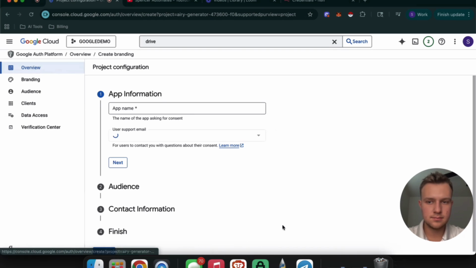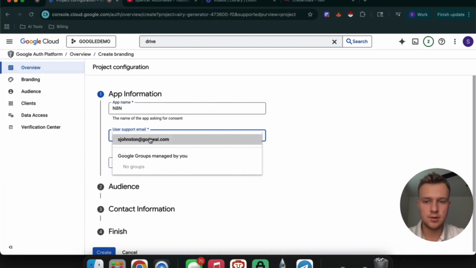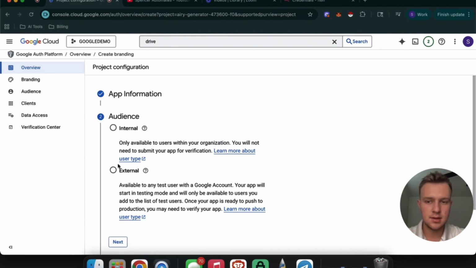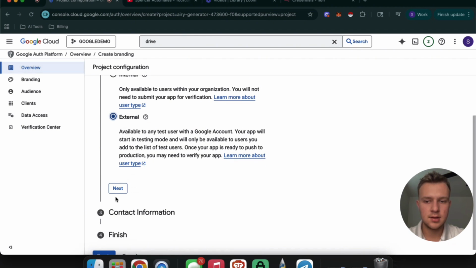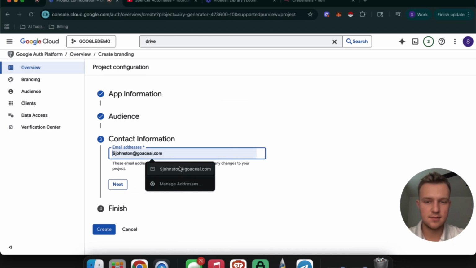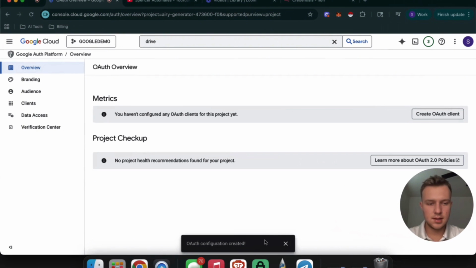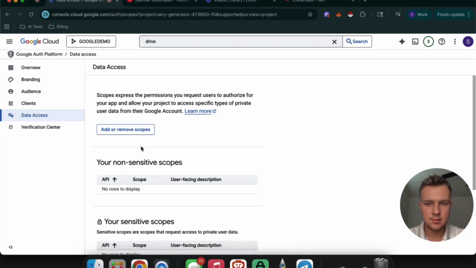And now that all of these are enabled, we're going to go ahead and go to OAuth consent screen and click get started. So this is the name of the app that is asking for the consent. We can put in n8n. The user supported email will be the email that you have with that account. So for me, it is that one. Click external because it's an external platform using these, and the contact information, I just put the same email as the one I did before. Click next and finish.